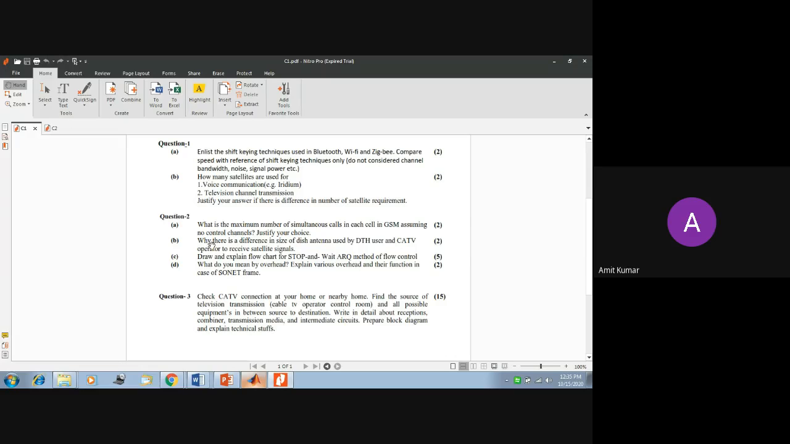Then the second is why there is a difference in the size of dish antenna used by the DTH and CATV operator to receive the satellite signal. So why is the size different? That size is different because of reflection. So you need to see that thing. The gain and all those parameters are going to play a role here.